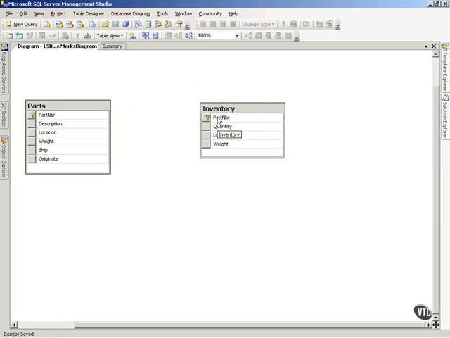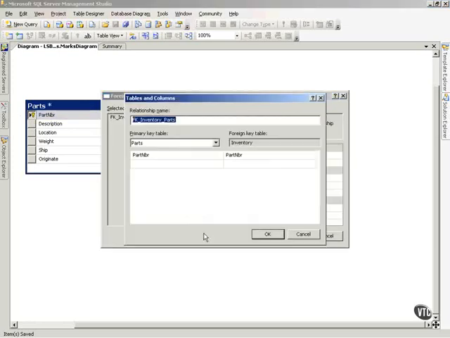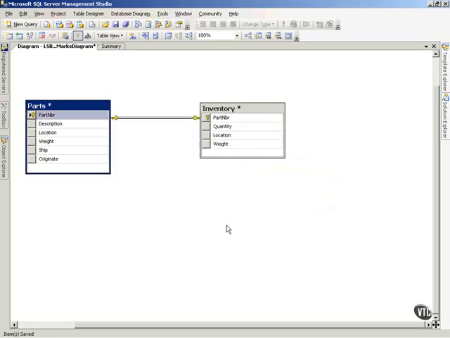To set a relationship between these tables, point first to the primary key table, to the little gray square here, left click, and drag to the appropriate column in the other table and simply let go. Notice it brought up the relationship dialog box. It says my primary key table's parts, the column's part number. My foreign key table's inventory, the column is part number. I simply say OK, OK, and it's created my relationship.